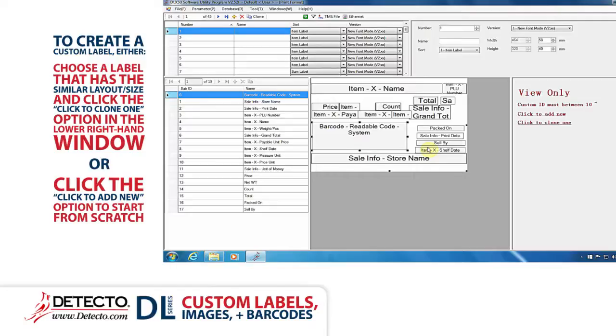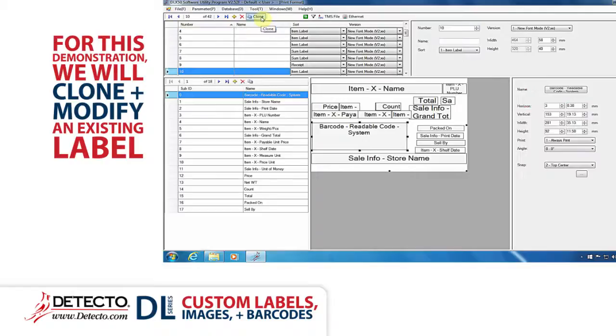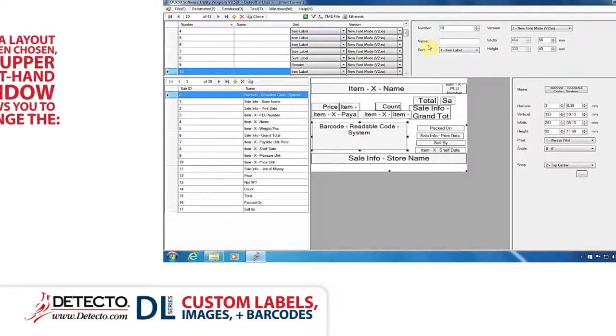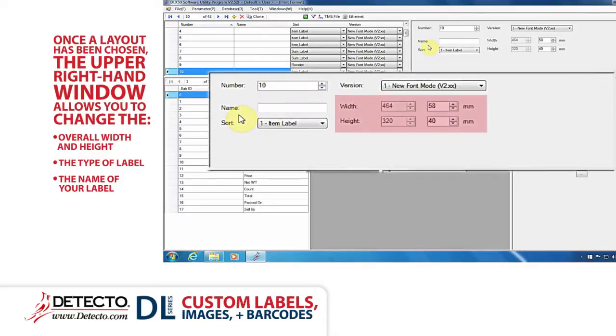To create a custom label, either choose a label that has a layout and/or size close to your needs, and click the Click to Clone One option in the lower right-hand window, or click the Click to Add New option to start from scratch. For this demonstration, we will clone and modify an existing label. Once a new layout has been chosen, the upper right-hand window allows you to change the overall width and height of the label, the type of label you are making, and the name of your label.